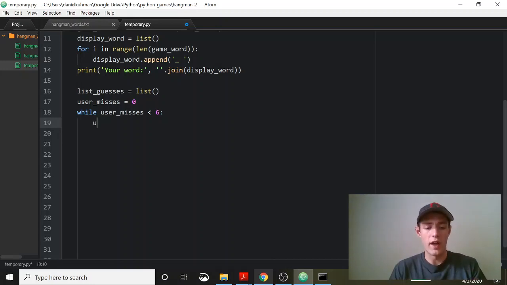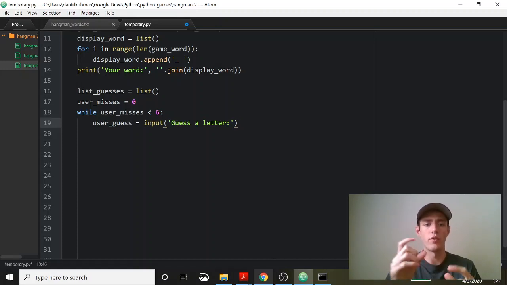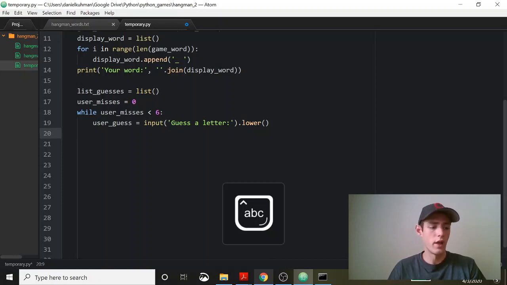Okay, so let's see, what's the first thing that we want to do? We want to let the user actually guess. So we're going to say user guess is equal to an input, and we'll just say something simple here: Guess a letter. And the other thing that we want to do is when it comes in, we want to make sure that it is lowercase. So all of our list of words are all lowercase, and Python is case sensitive, it separates lowercase versus uppercase. So we're going to add a lower here, and that's just going to take whatever the user puts in, and if it is a capital letter, it's going to turn it into a lowercase. So that's important to do.